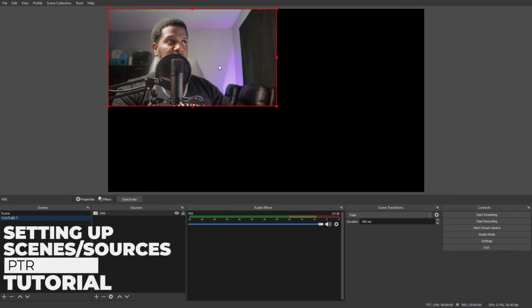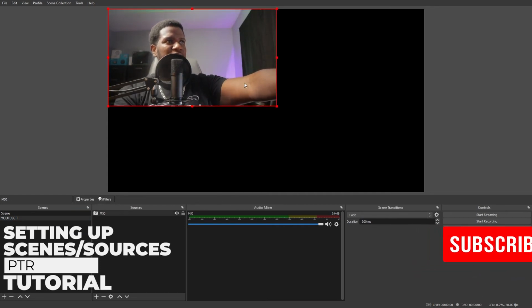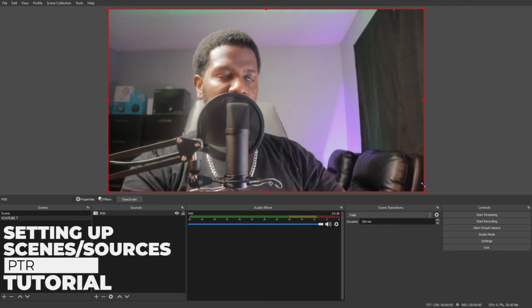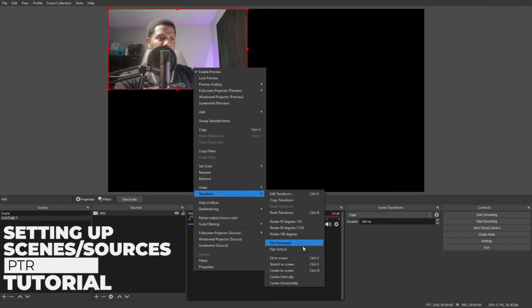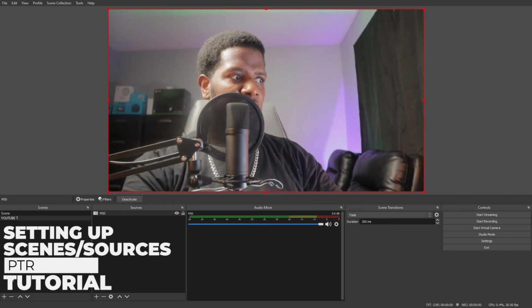So the next thing that you want to do is right click. As you can see, it's not covering the entire screen. There are two things that you can do. You can either drag it all the way so that it fits into the screen, or you can right click and go to transform and then go down to fit the screen, or you can hit the shortcut, which is Control F on your keyboard, and that will also fix it to your screen. So I'm going to leave that as such. And now the next thing that I want to do is add another scene.